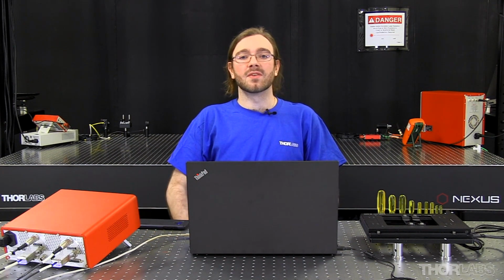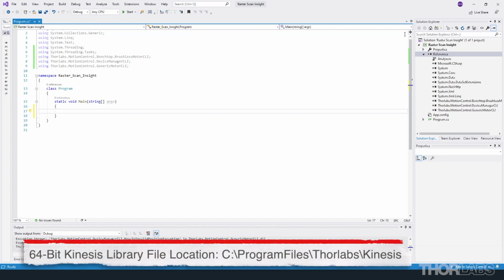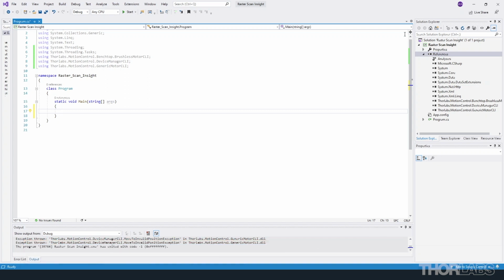And now let's move on to how this is programmed. On the screen here in front of me, I have a blank C# console application open in Visual Studio. I have this named Raster Scan Insight. I also have the Kinesis libraries referenced, and the project platform has been configured to work with the 64-bit Kinesis libraries. If you would like to see a more in-depth explanation of how this is done, please see our previous Kinesis software insight.